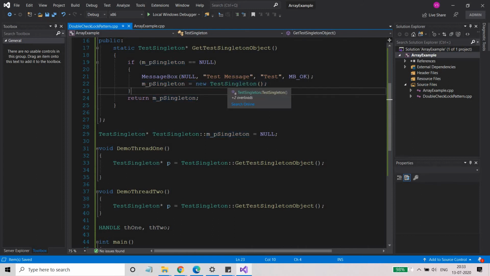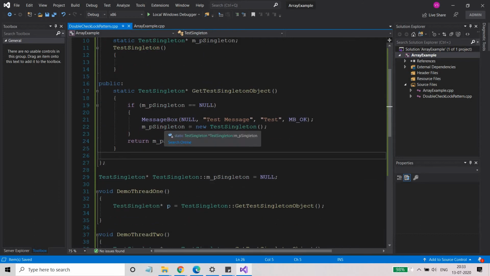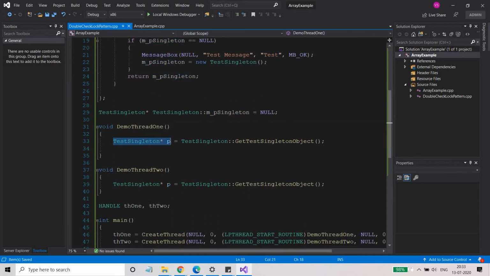So no new address has been assigned to MP singleton. That is why the second thread will also find it to be null, and it will again show you the same message. You will click on both the messages one by one, and both threads will execute this instruction, which means that MP singleton will not remain a singleton object. Even if you have written the singleton logic, a new memory address will be assigned. One thread will get one memory address and the other thread will get another, which will defeat the purpose of the singleton creation logic, right? So let's see how it happens.